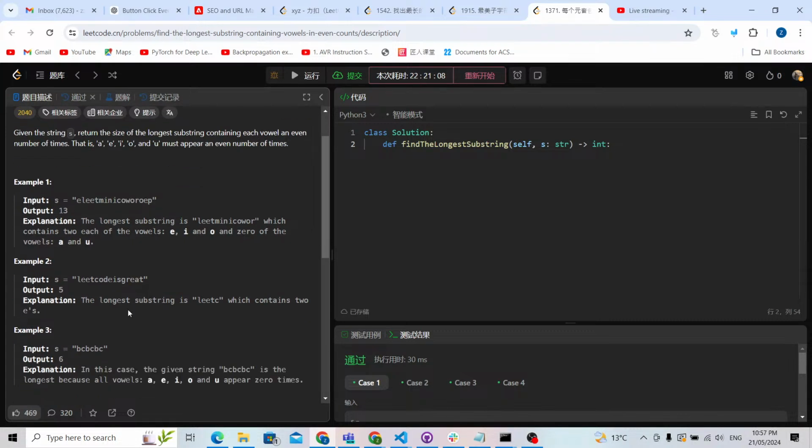For the second example, maybe it is just "lit" with C, because there are 2 E's, and we can see there are 2 E's. The longest length is just 5, and we cannot find a longer one. Maybe you want to find a longer one to include O, but it is not okay because there's only 1 O, there's no 2 O's. We just need to meet the condition for each of the vowel characters. It must be even times.